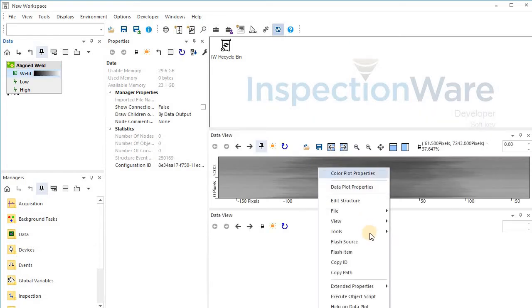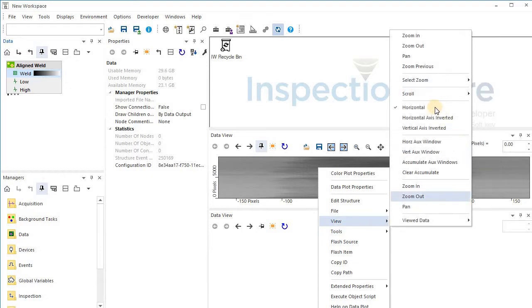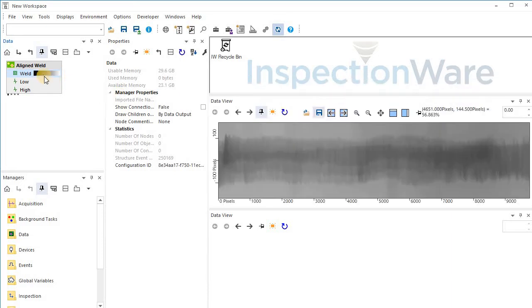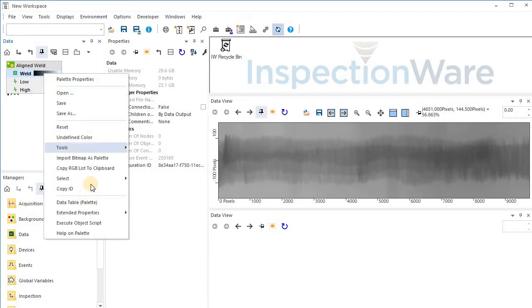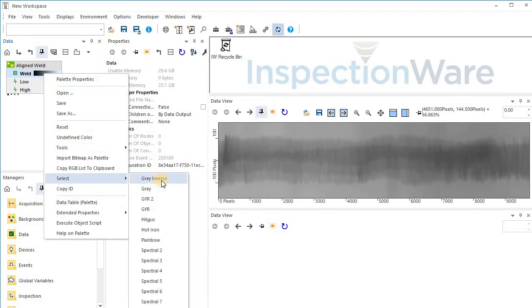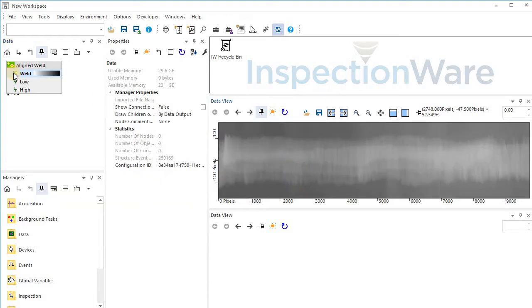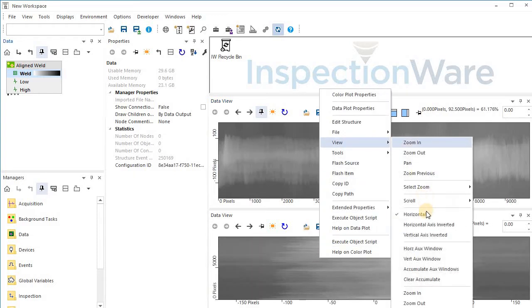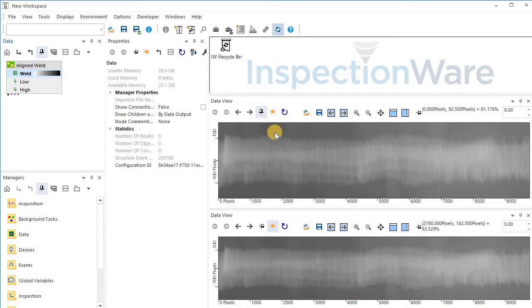And you remember we have to put the horizontal so it's going in the right direction, and I'm going to select gray inverse on the palette, and we have a standard radiography view. I'm going to put this down here and flip that view too. And as before, this one's pinned, we'll keep it on the top, and then this one will follow our tree.